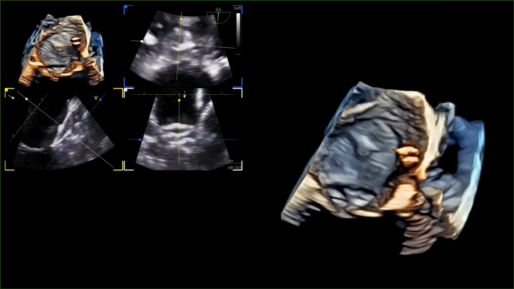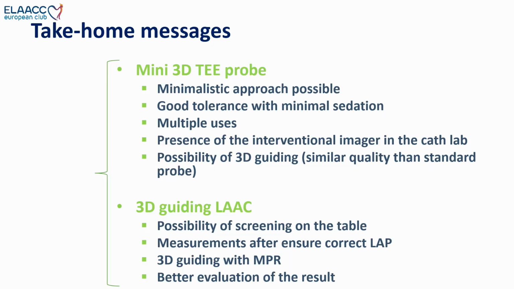So just to finish and not make it so long, I just want to summarize my presentation, saying that with the Mini 3D probe, we can do this kind of minimalistic approach, same-day discharge, and patients are happy with that. They don't struggle during the intervention because they have a very good tolerance. We can reuse this probe. And you have us in the cath lab, which I think is important. You can do 3D guiding.